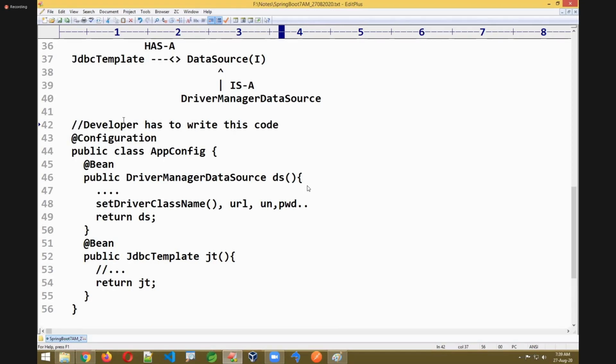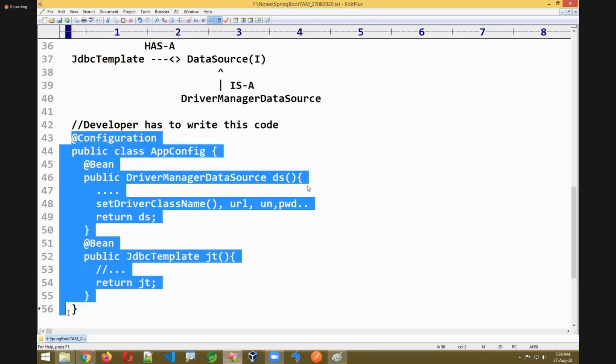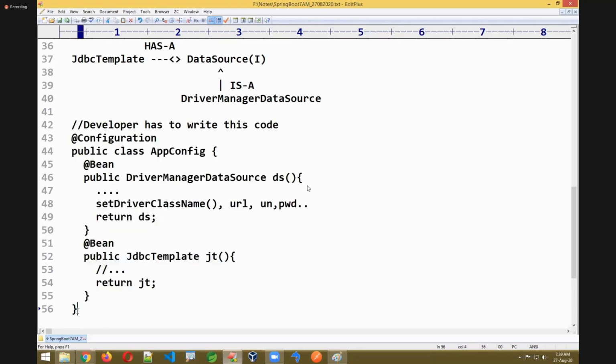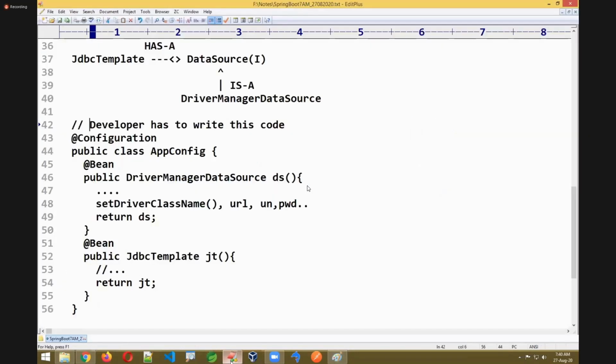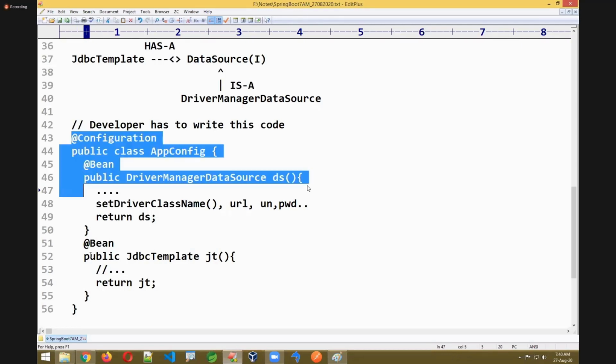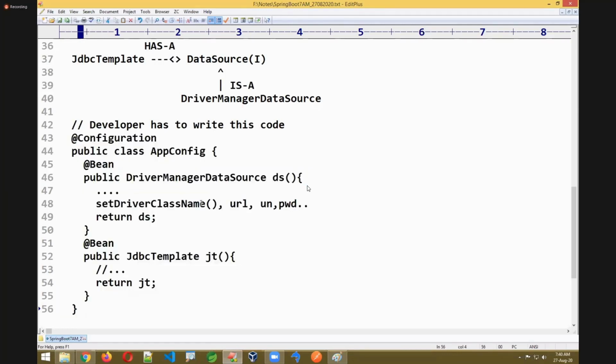If you look at this code, it is actually fixed if you write any type of JDBC application. For example, whether you are writing a project for an online bookstore or a payment application, or any Spring application where you want to connect with JDBC programming using Spring, this code is fixed. What changes is the driver class name, URL, username and password values.